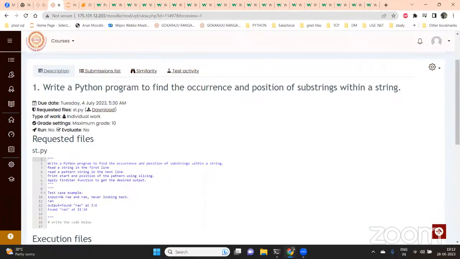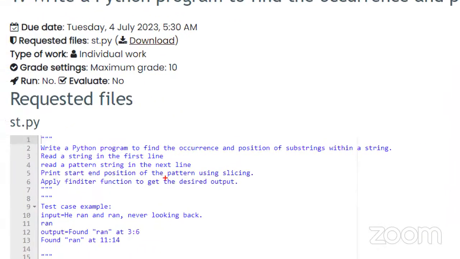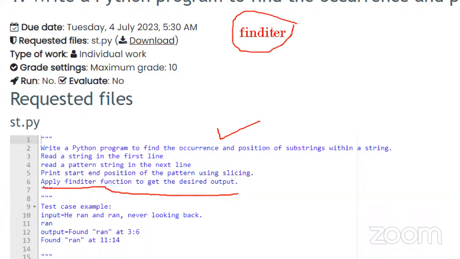This one I'll give you a clue and you try it out. There is one more extra function I've given as a clue here, but it is not there on that website. I want you to explore this function. So what is the question here? Write a Python program to find occurrences and position of substrings within a given string. For the exact position, I want to print the start and end position. I've given the clue to apply the finditer function to get the desired result. So there is one more function. What is the name of that? finditer. So you need to solve this problem using the finditer function.